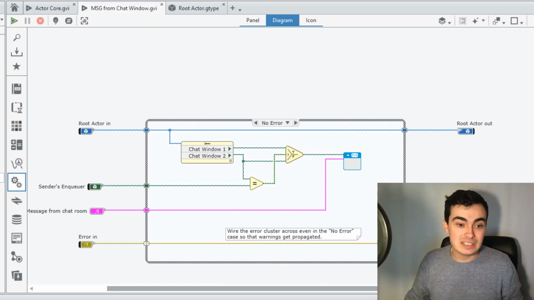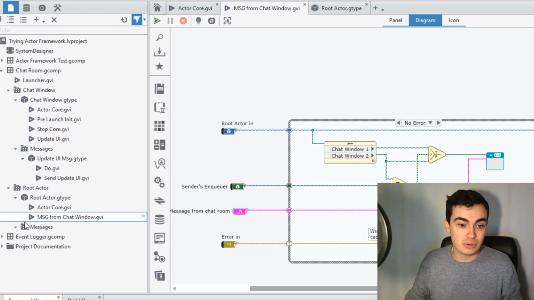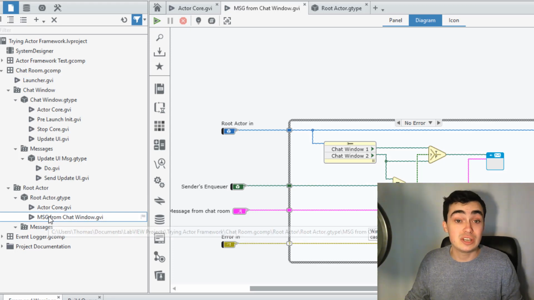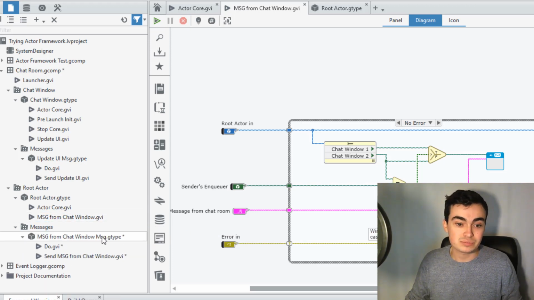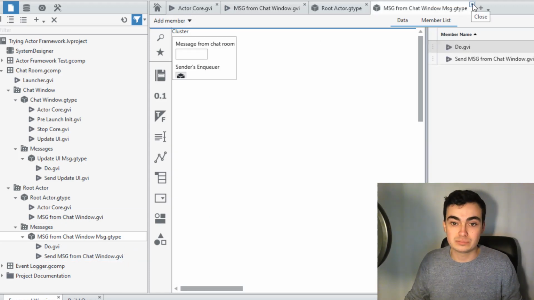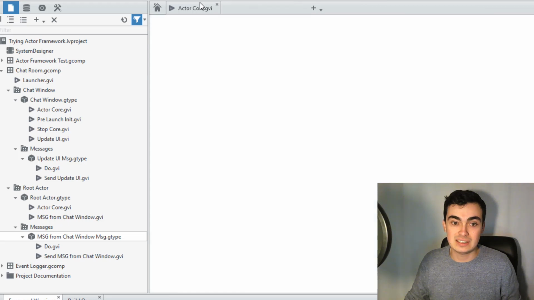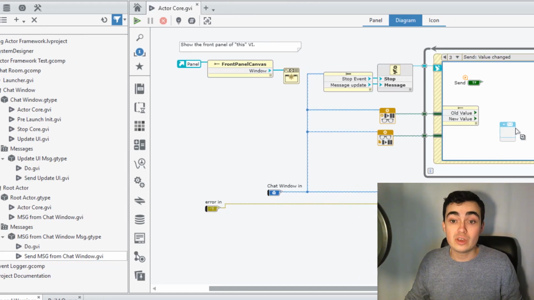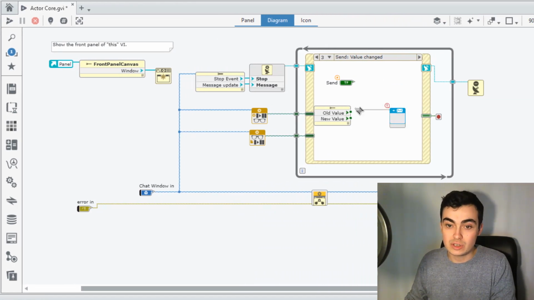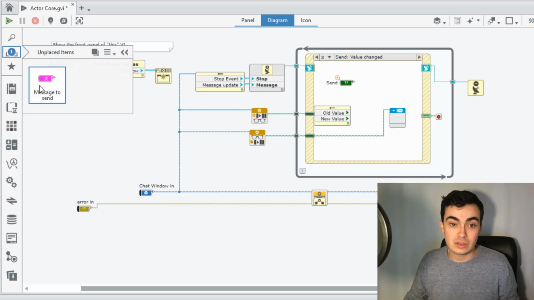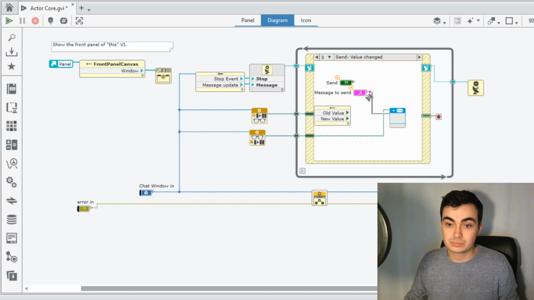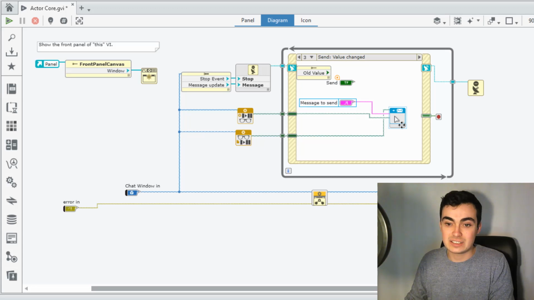Okay, so let's make this into a message. So this is MSG chat window message from chat window. So let's right click, act framework, create message, Control Shift S. Cool, let's just close some of these down so we have some more space. So when we click send, we want to send a message. So message enqueuer, is this the caller's enqueuer? Yep, read caller's enqueuer, message from chat window, message to send, and send as enqueuer. Let's move this out of the way and try and make this as neat as we can.